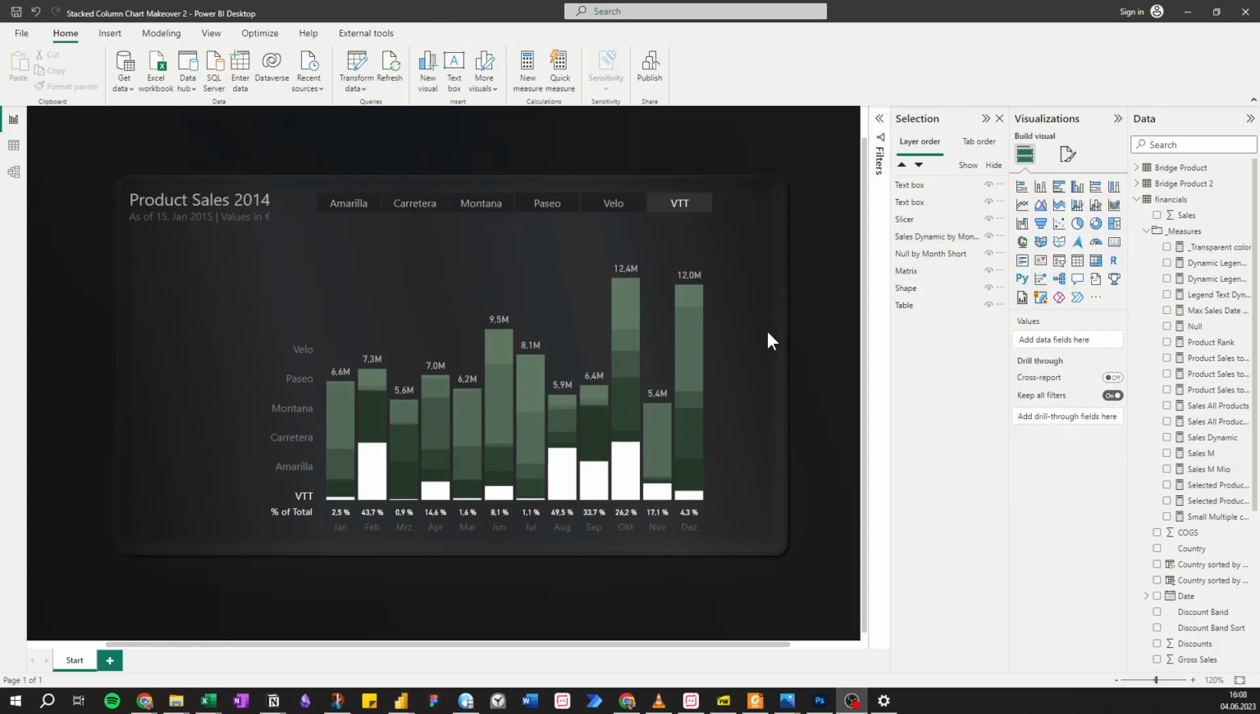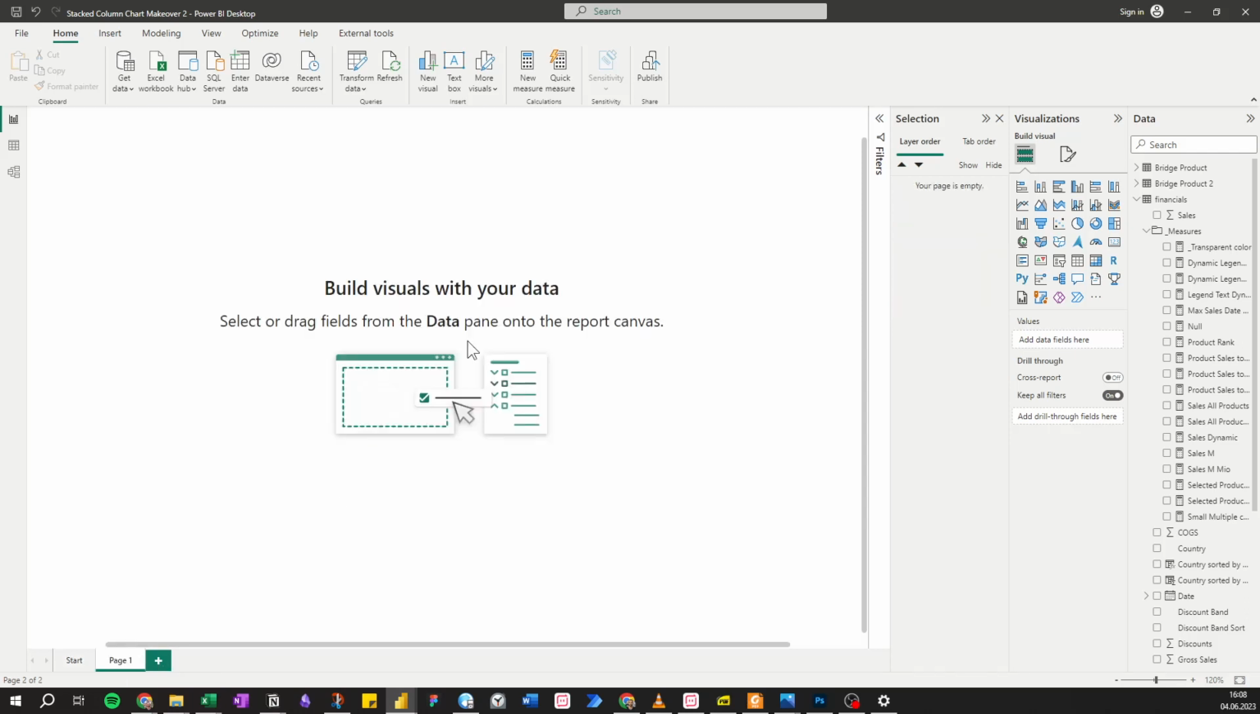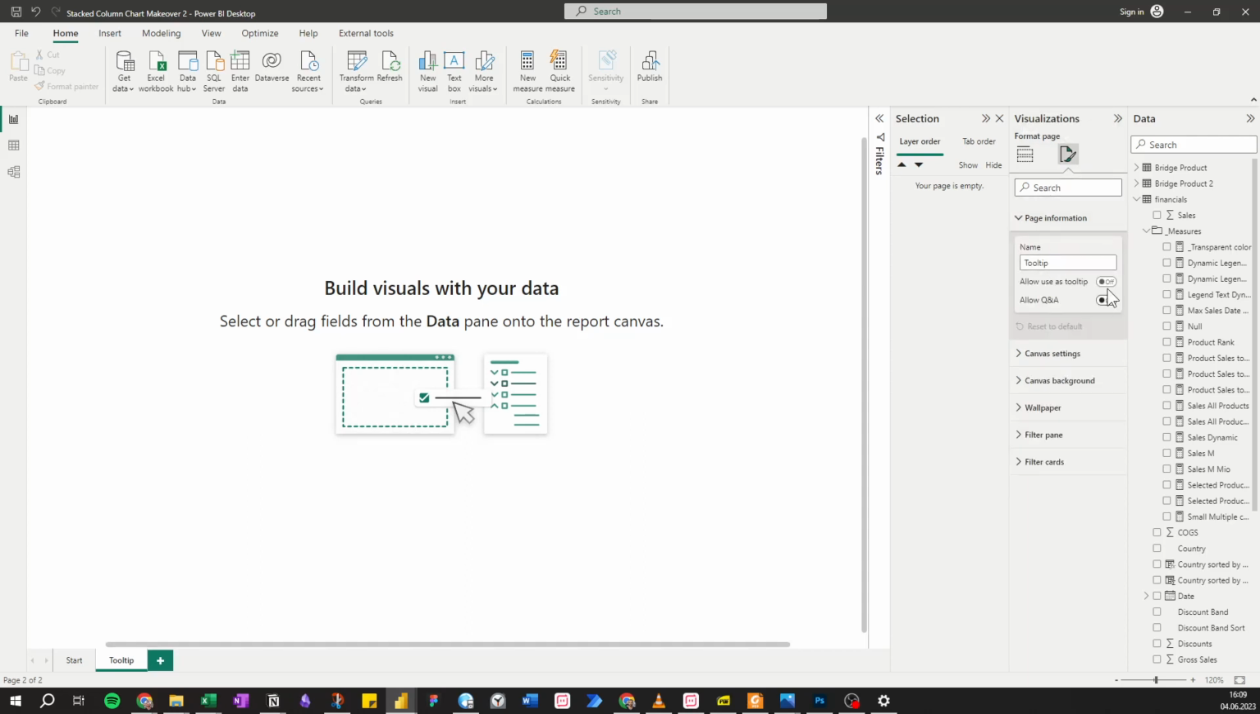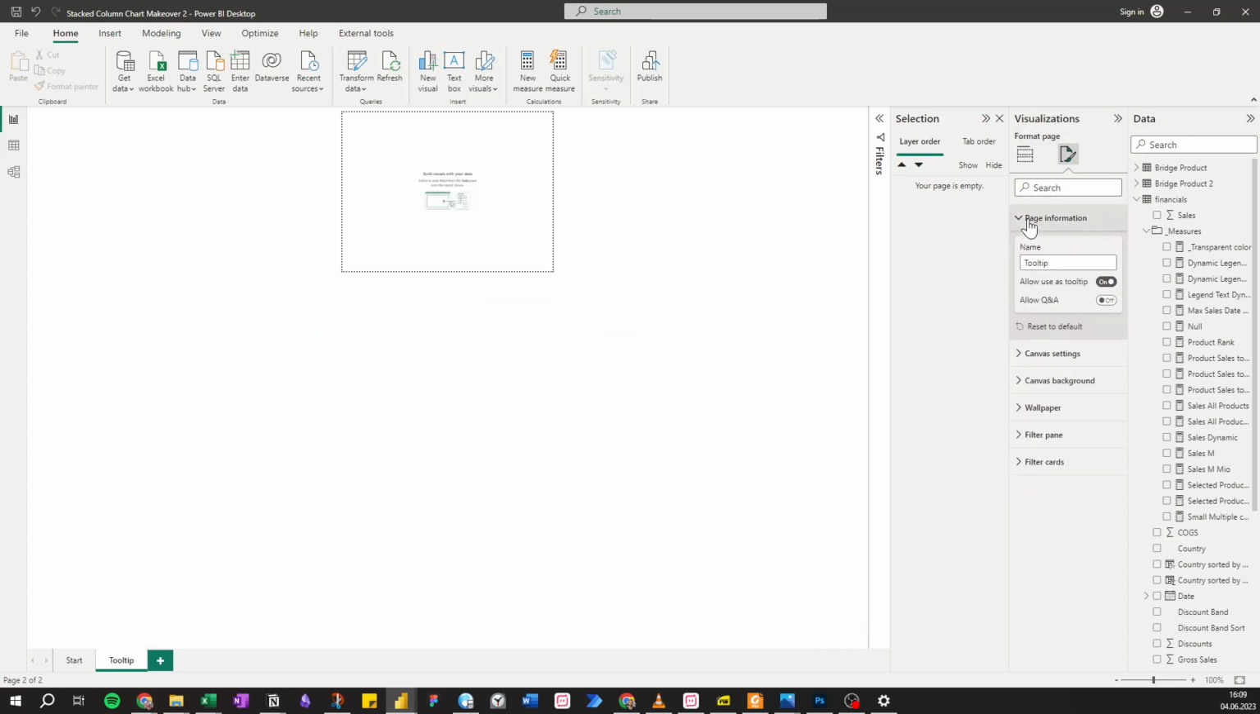We can take advantage of the interactivity of the bars. So we see some good information, but we could also get into some details, for example, using a tooltip. It would be nice to see how the different elements of one column compare to each other. So I'm going to create a new page. This is going to be our tooltip. Go to page formatting, page information, allow use as a tooltip.